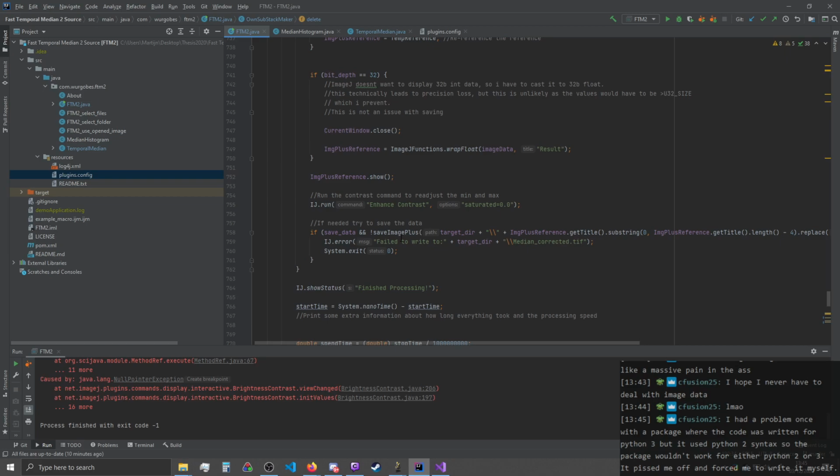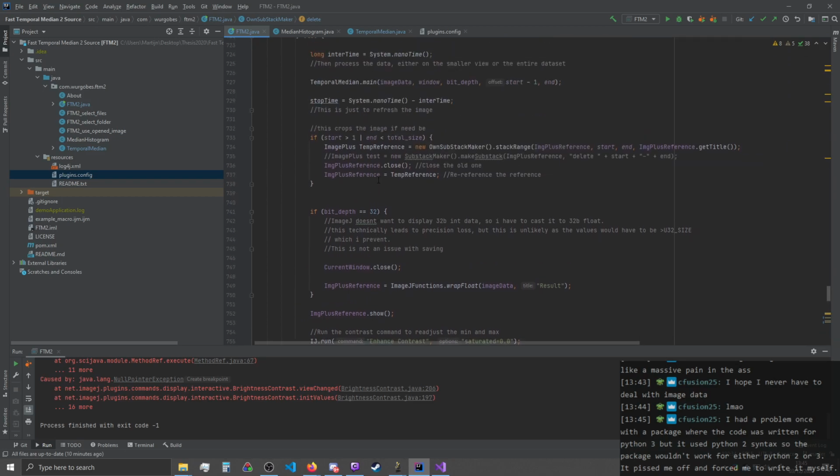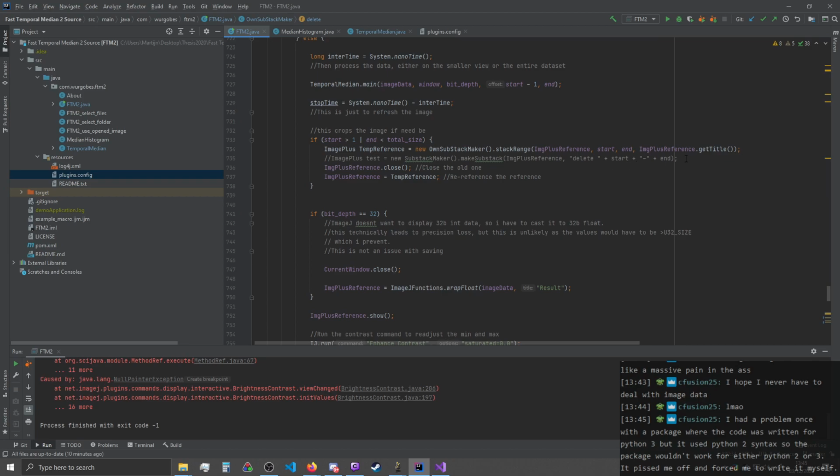I had a problem once where the package for the code written for Python 3 used Python 2 syntax, so it wouldn't work for either 2 or 3. What? The code was written for Python 3, but it used Python 2 syntax. What? But converting from Python 2 to 3 isn't that hard, right? It's a lot of just adding a few brackets. But I don't remember exactly. Oh yeah, this is what I tried. This is supposedly the new way, and it doesn't work.